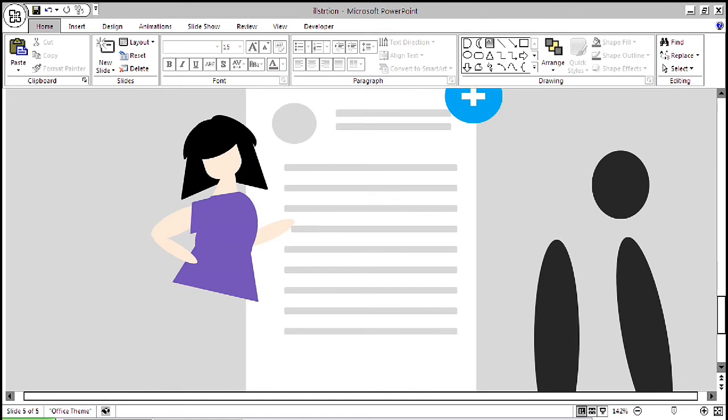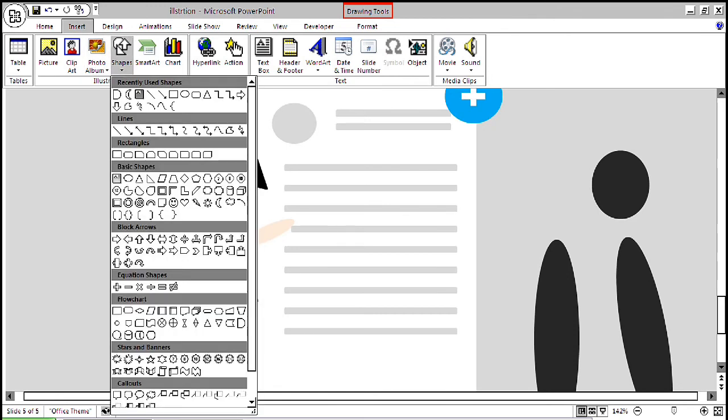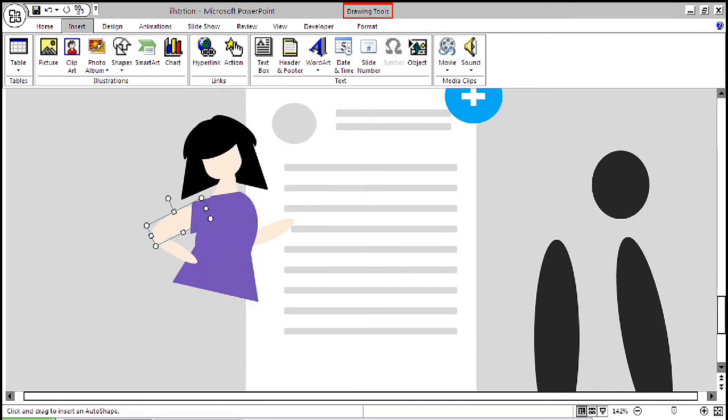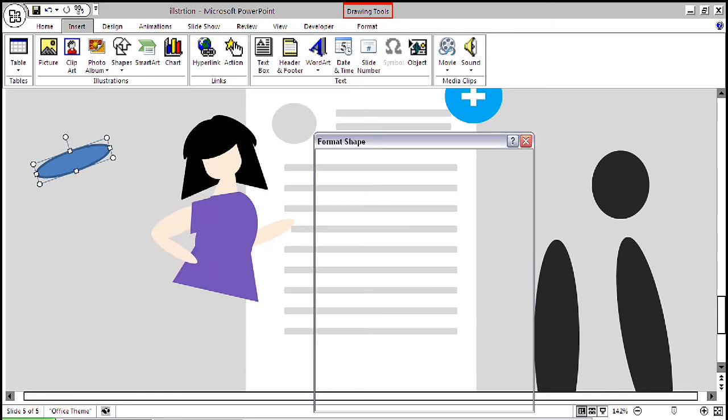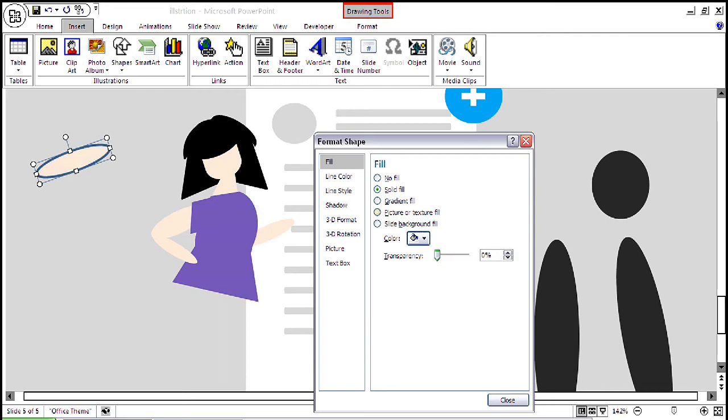So you can see the above body portion is ready, and now we'll see how to make the hands. See, I have taken a circle, an oval shape. I have taken an oval shape for the hand. Go to format shapes and put the same color as it has on the face, and put no line.